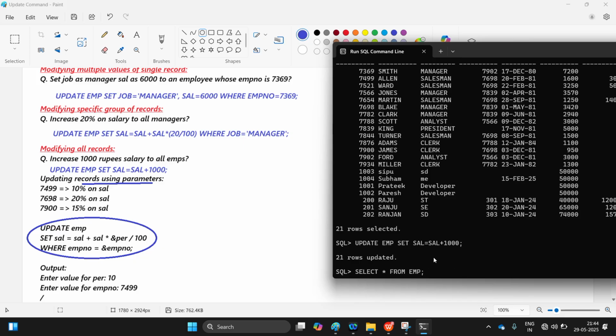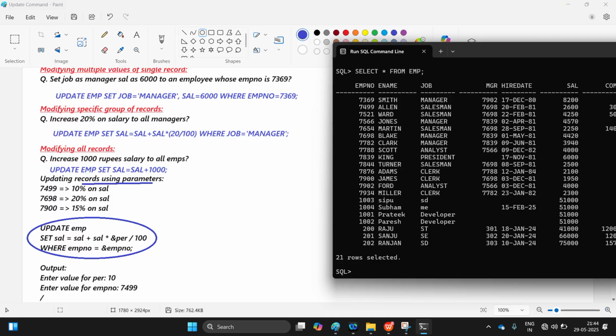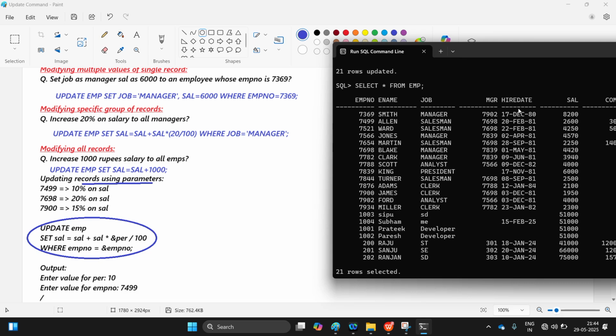To check this query, 21 rows are updated means all 21 employees' salary increased by 1,000. In the previous data, the salary of a manager, employee name Smith, was 7200. In this data, it increases and is converted into 8200. All the data should be changed.